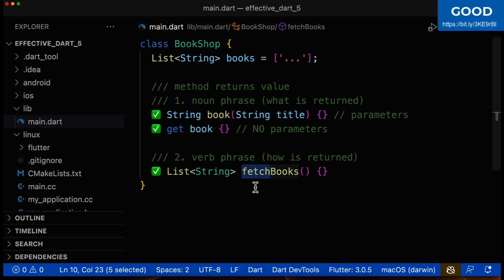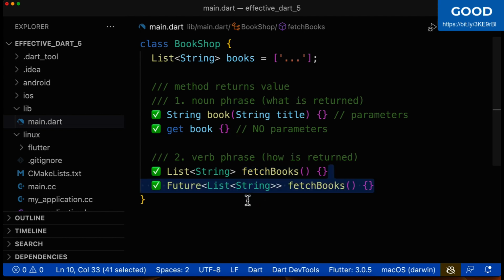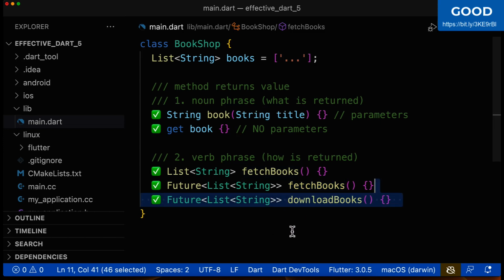And usually if we focus on how this value is returned, then this means that it takes some longer time to return this value. So it normally has a return type of Future. So with this fetchBooks, it should indicate that it takes some longer time until this value is fetched. And you can also have something like downloadBooks. Here we also indicate with this verb phrase that it takes some longer time to basically fetch this value.